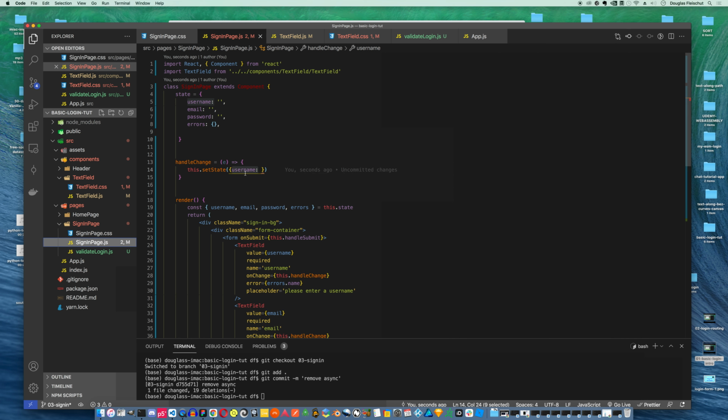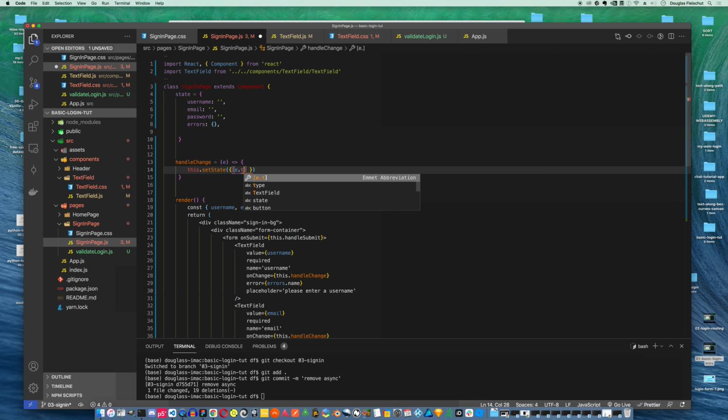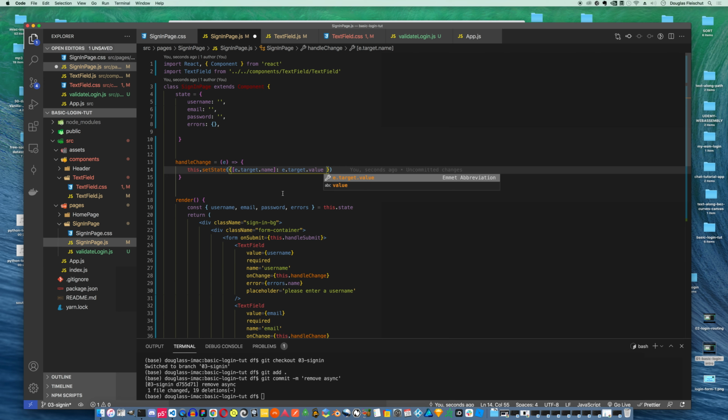So in our sign-in page, we'll have access to that event, and we can just say update e.target.name. So the name, this name right here, we'll update that in state with e.target.value. And that's all we need to do for our handleChange. And that should work.